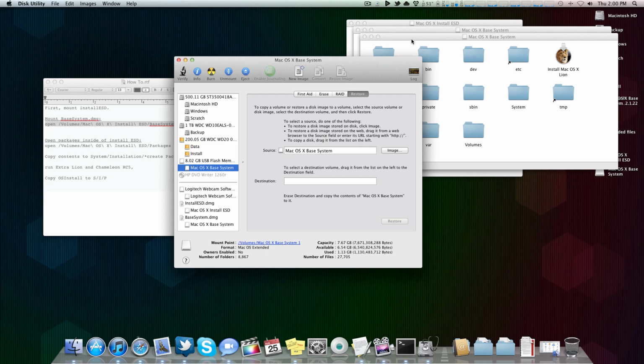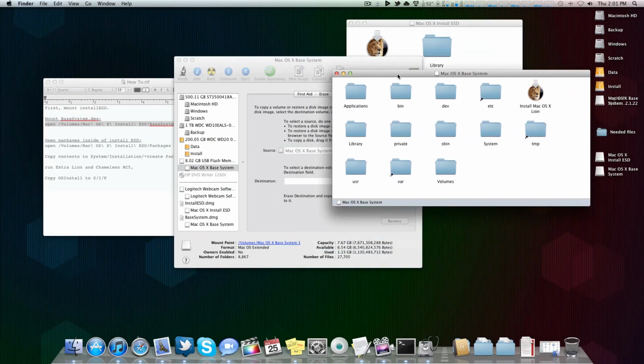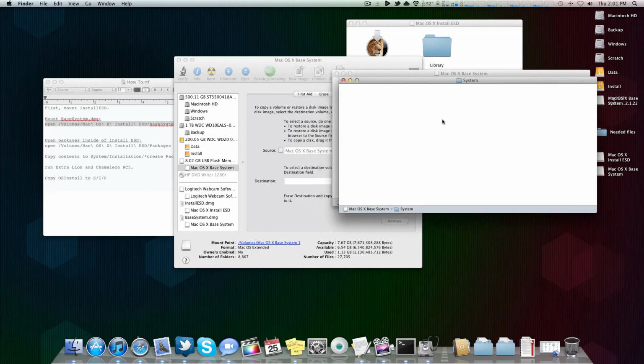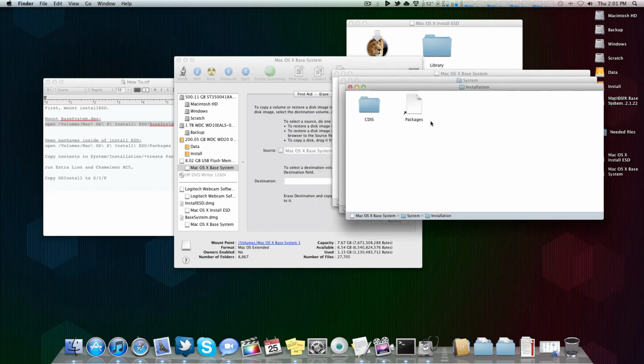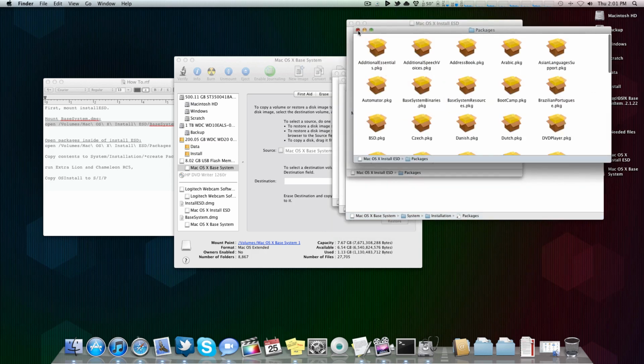Alright, so now that that's finished, you can see that it came up here, and don't close this because you'll be needing it. In here you want to navigate to System, Installation, and there's this little Packages alias. Where that references to is on the Mac Install ESD, this right here, all these different things.